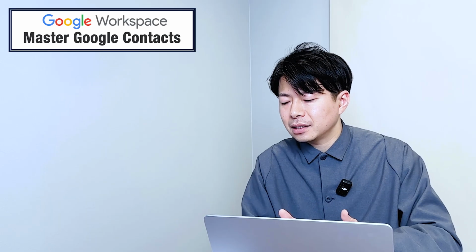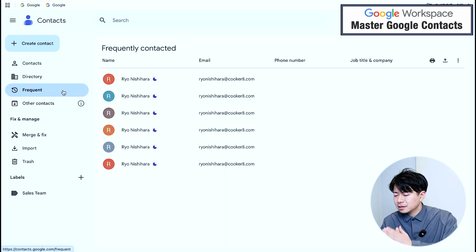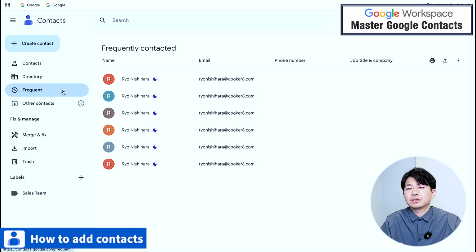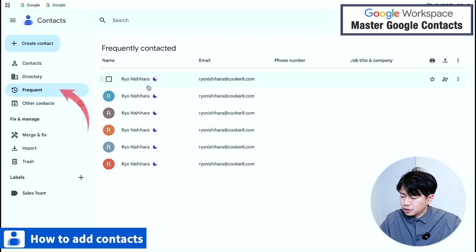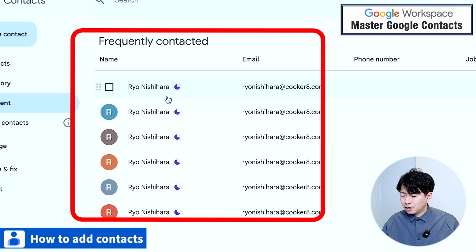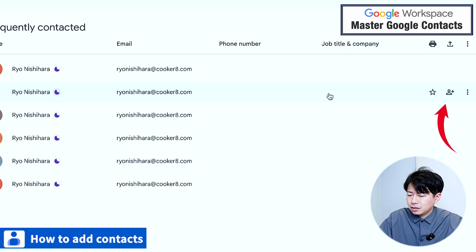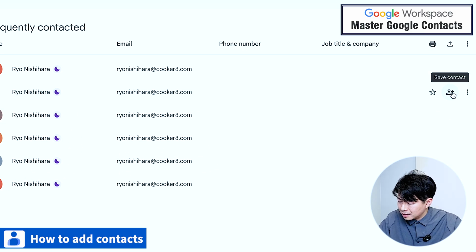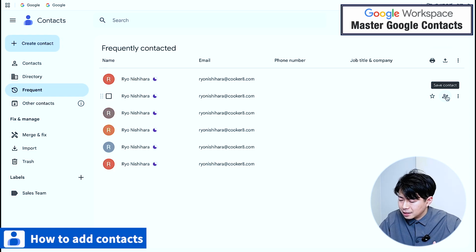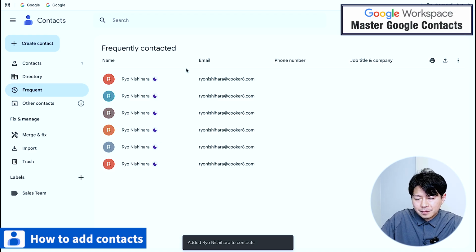Step 2, adding and organizing contacts. Now let's look at how to properly add people to your list. Open up frequent. The list shows people you've emailed in the past, automatically organized by Google. Hover over a name and you see the add to contacts, the save contacts button on the right. Click it to add them to your official list, like this.